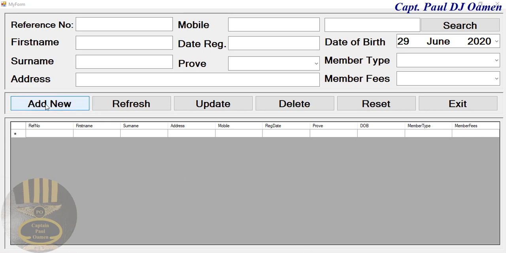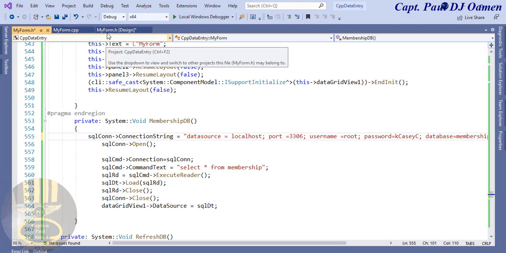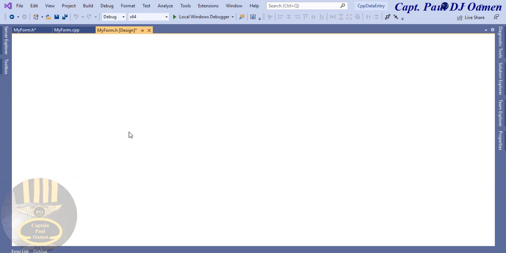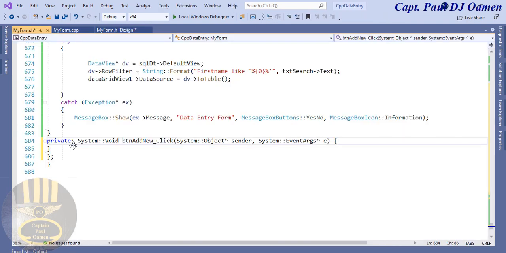Now I'm going to start work with the add, update and delete, and that'll be all. Let's take care of those. So let's go back in here and double click on update. Okay, instead of the update, let's double click on add new.